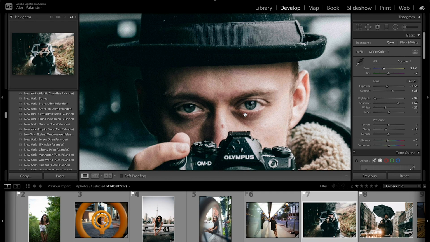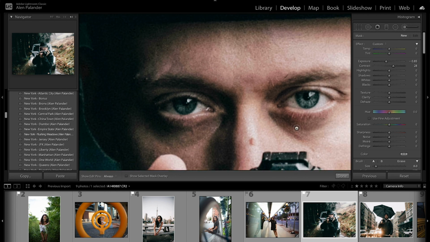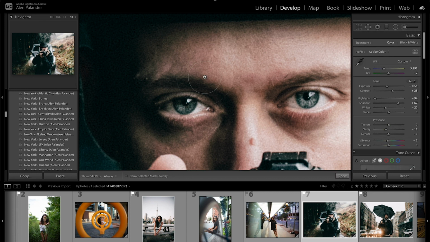So now that you have your image up, you're gonna zoom into the eyes and we're gonna start tweaking things. The first thing I usually do is I just go over each eyeball. We're gonna increase the exposure, we're gonna sharpen a little bit and pump up the clarity. That's the first thing we're going to do with the brush tool.